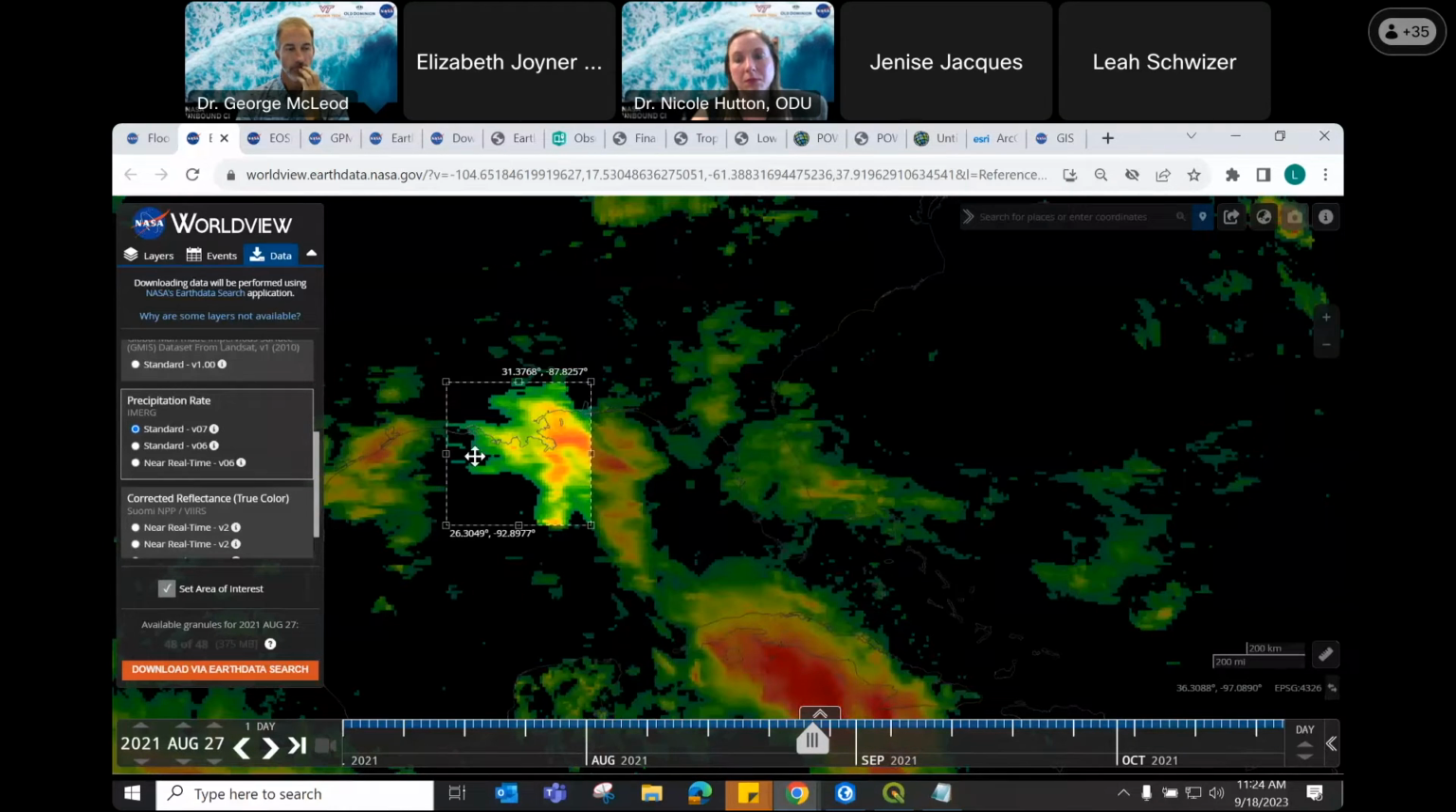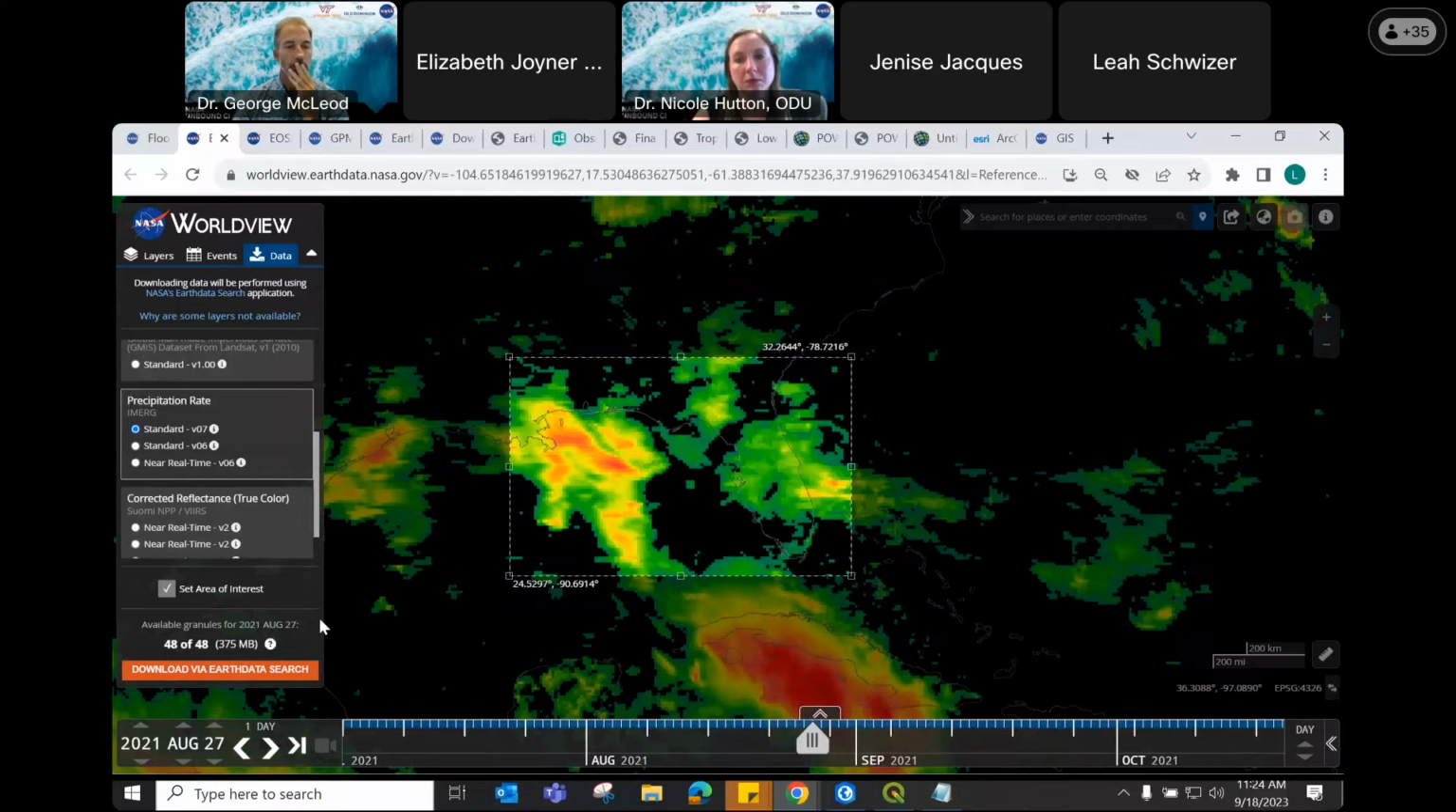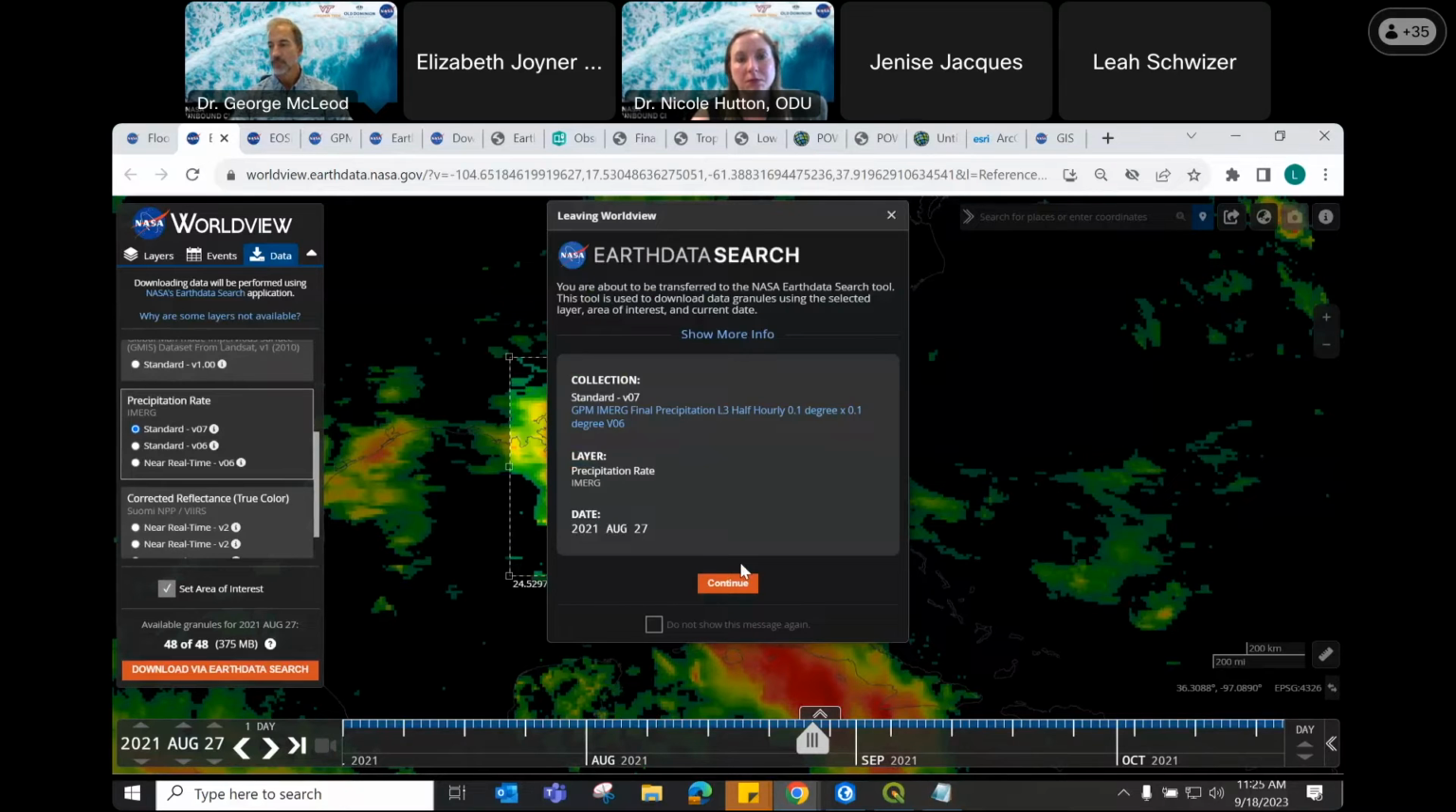And you can just draw your bounding box, and you can see that the different granules will show you what's available for your date in this particular area of interest. You can then click on the button to go download via Earth Data Search, and it gives you some additional information before doing the smart handoff. I already have that set up, so I'm not going to click continue just for the sake of time, for getting it preloaded.